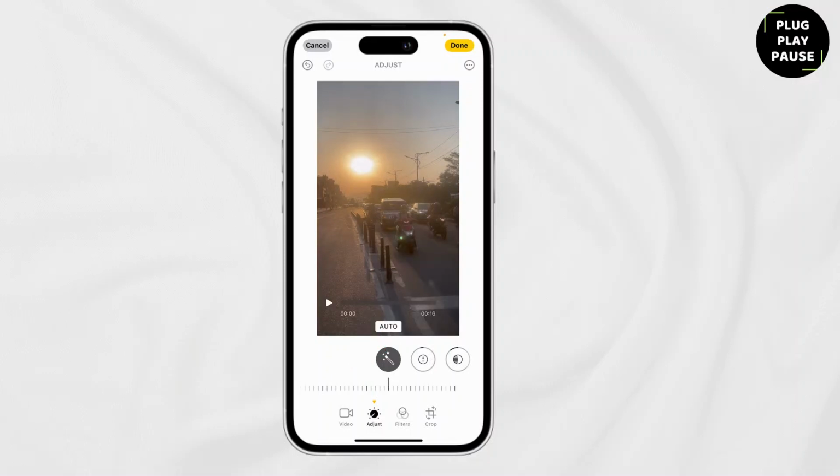This is for automatic enhancements, or you can manually adjust settings like exposure, highlights, and shadows. However, if you don't like the auto option, then you can go to the exposure, the highlights, and increase and decrease it yourself. And that's it. After that, you can just tap on done and then the video will be edited according to your wish. It's as simple as that.